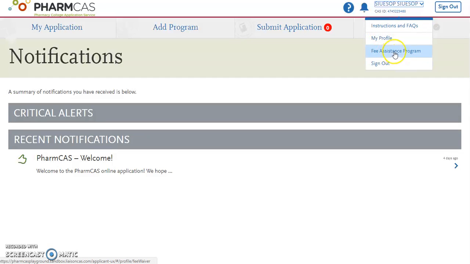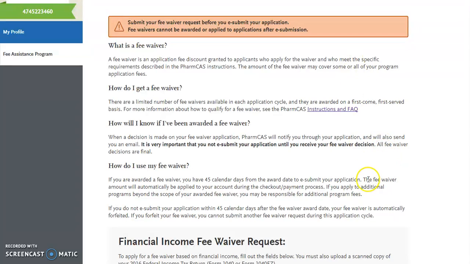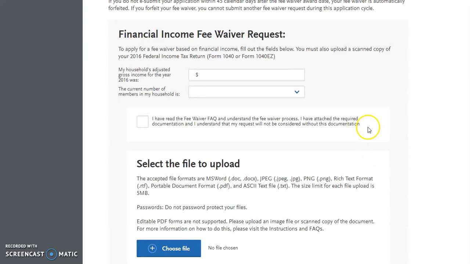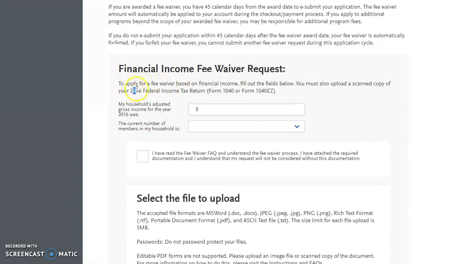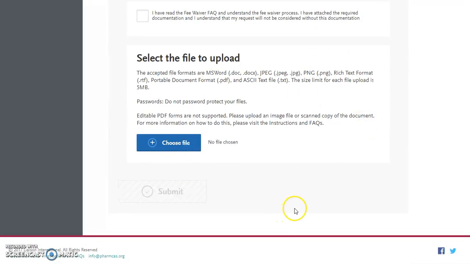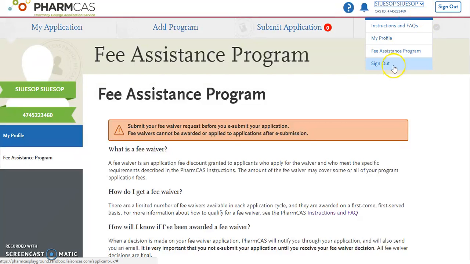If you are interested in participating in the Fee Assistance Program, this is something that you will actually need to complete before you complete your PharmCAS. So this is pretty important. If this is something that you may want to apply for, click on this, read over the information, and you will need to submit some tax information from your 2016 federal tax returns. So make sure to complete this section first, again, if you are interested in the Fee Assistance Program. And you can also sign out up here using this drop-down menu or the button here as well.